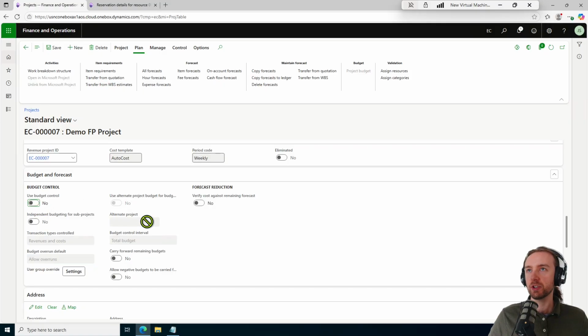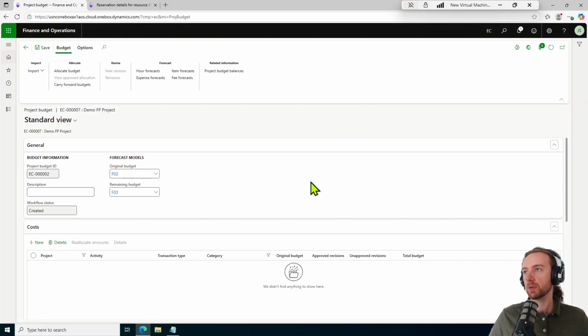If I have use budget control turned off, project budget is not available to us. But I can select it, select project budget. Okay. And here from our parameters, I have a couple of forecasts pulled in. Remember, I already associated our work breakdown structure costs and projected revenue onto one of these forecasts.